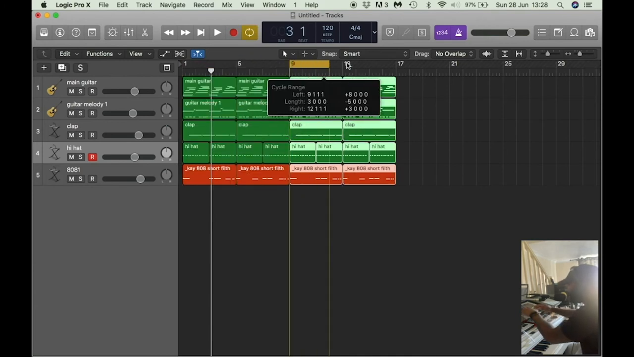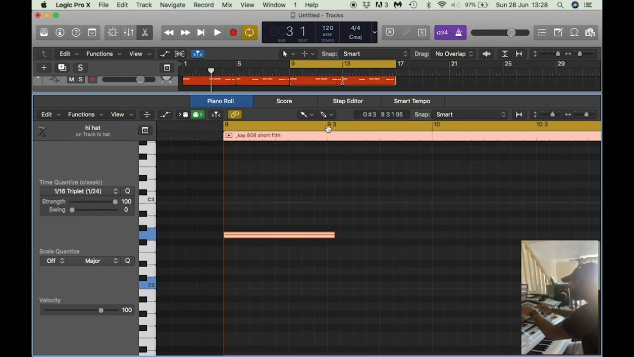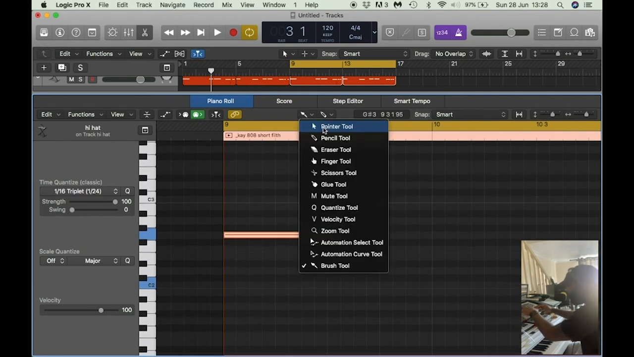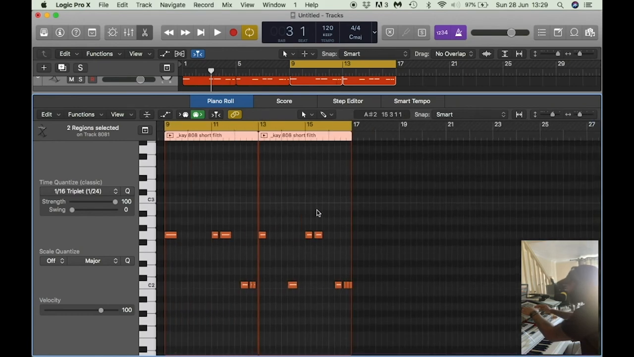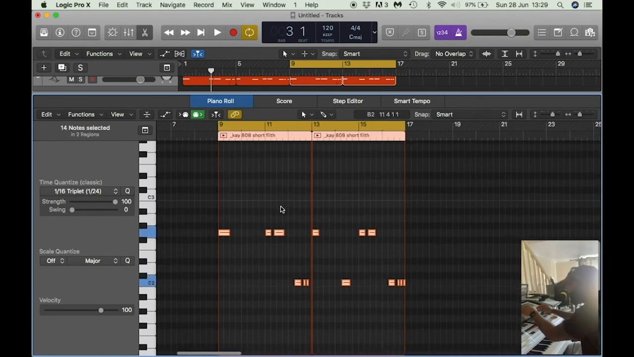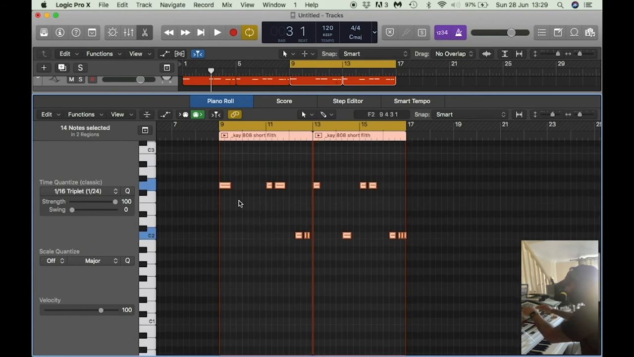And this time around, what I'm going to do with the 808 is, if I just select everything, go into the piano roll. So select my pointer tool again. Zoom up. Command A. Now what I'm going to do is move everything down an octave just to make this hit harder in terms of the impact.